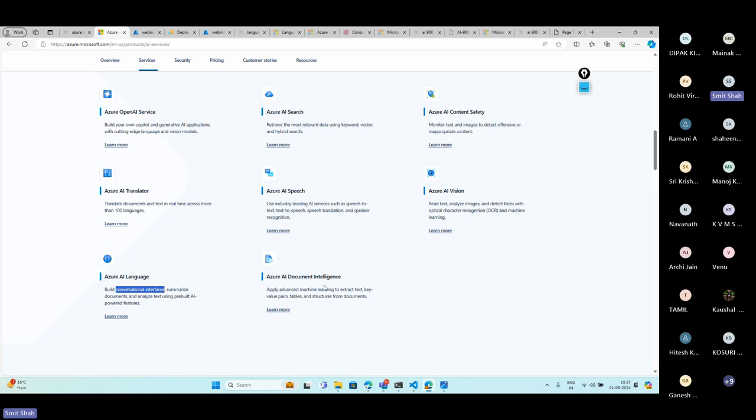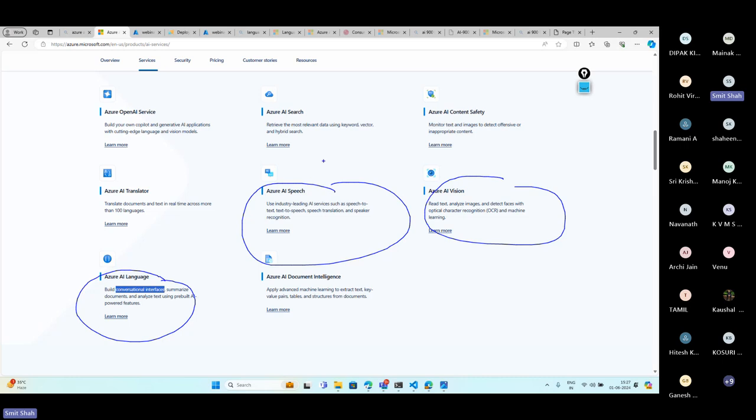Fine. So up till now, Gopin, we have worked with three services already: speech service, vision service, language service. For speech service, we have performed one lab; for vision service, two; for language service, also two. So total five labs we are already done with.